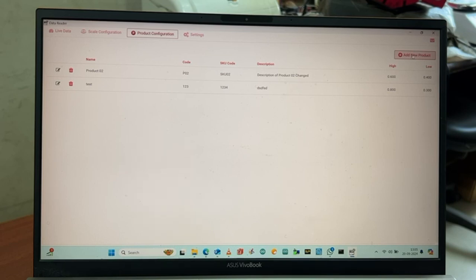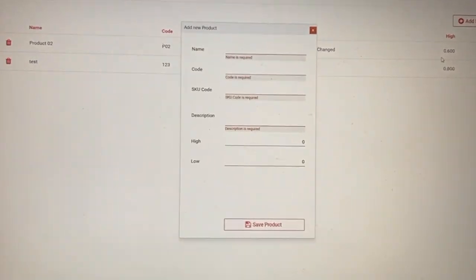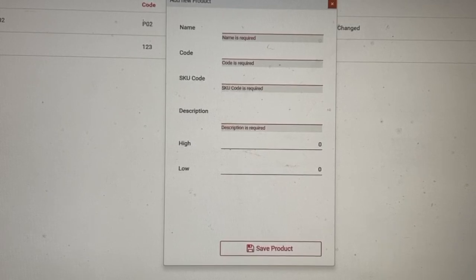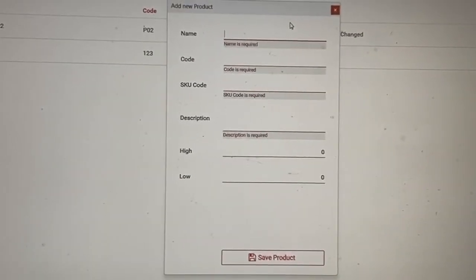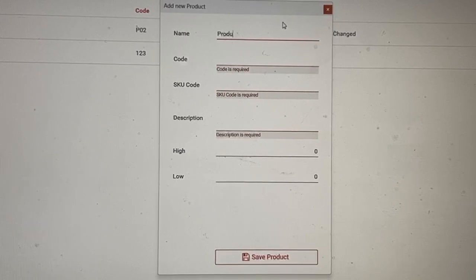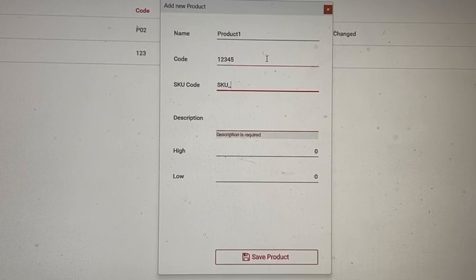For example, we go to add product. You can specify the name of the product. You can give any code to the product. I am giving code. You can give SKU code also. You can add description of the product also.